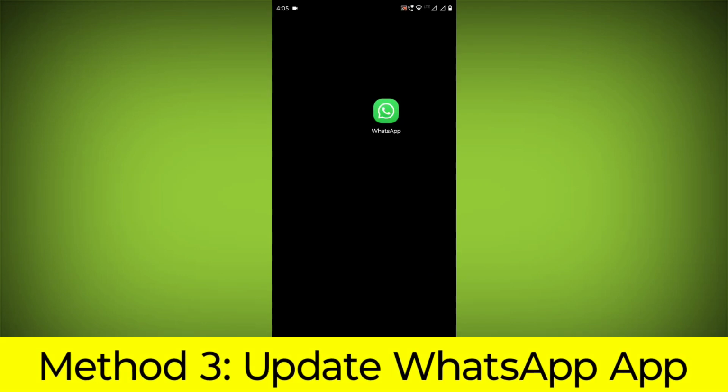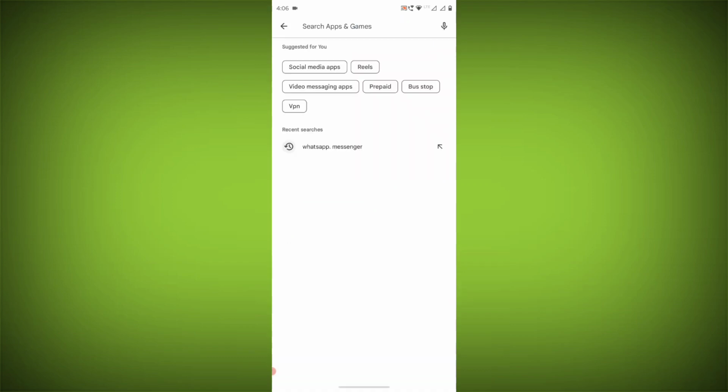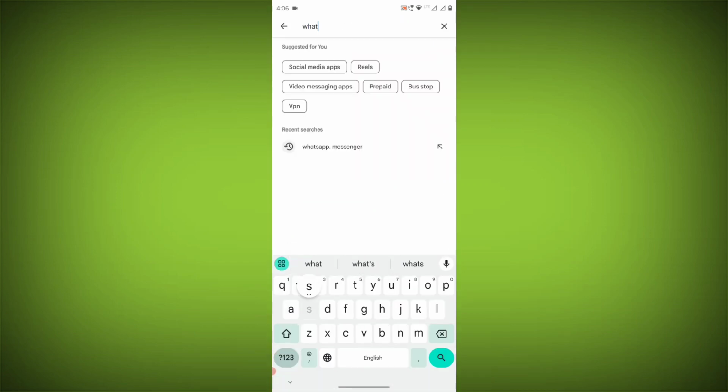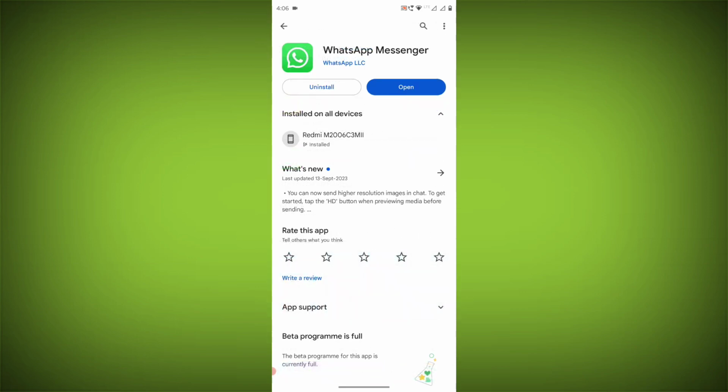Method 3. Update the WhatsApp app. To do this, go to Play Store. Search for WhatsApp. Go to WhatsApp. If there is any update, update it.